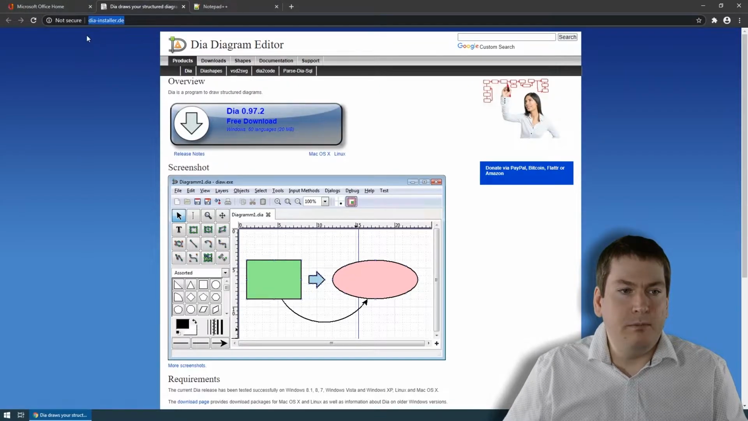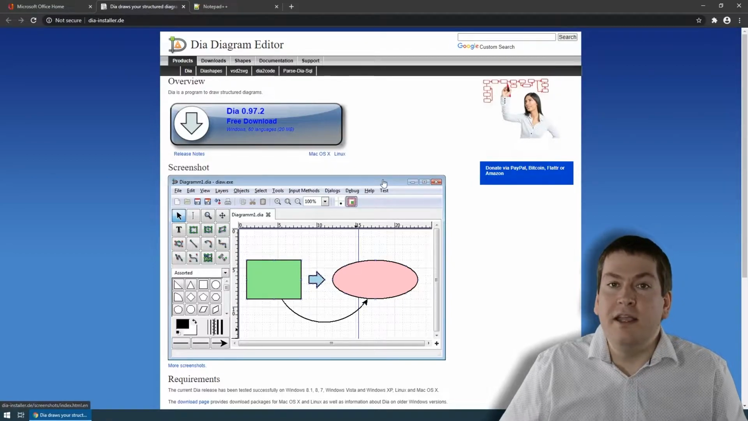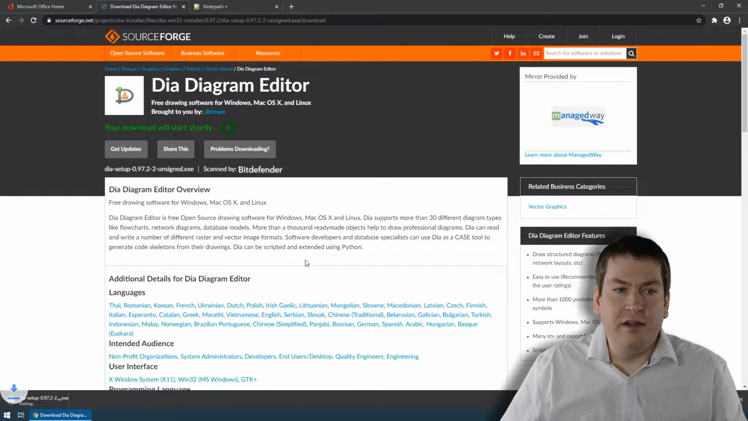So I already have it up here, but you type in dia-installer.de, and it's going to have this page come up. So if you're using Windows, you just click Free Download. If you're using a different operating system or it doesn't show your operating system by default, you'd click on the operating system down here. So if you're a Mac user, you'd click Mac OS X. If you're a Linux user, you'd click Linux. Since we're a Windows user right now, we're going to click the free download right here. And your download should start, and you can see it downloading here.